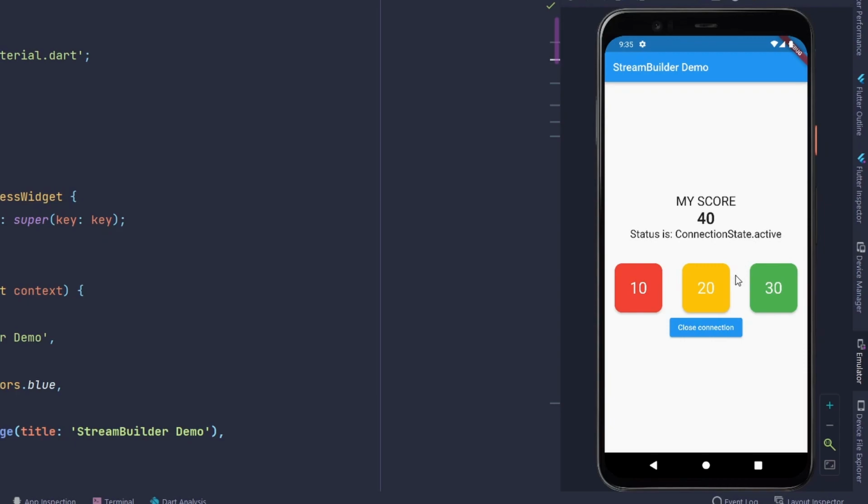When the game is over, I will click on close connection to close the stream, and now the connection state is done. And now if I click on any of these buttons, it will say cannot add scores to the closed stream. And this is my final score.